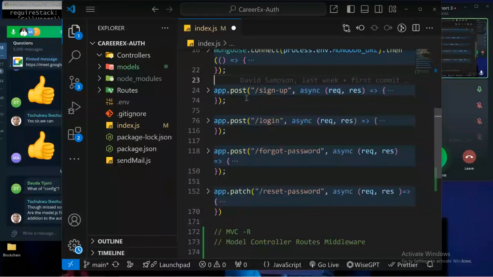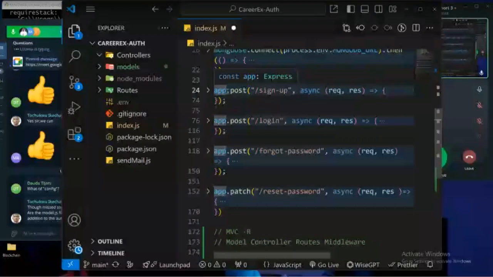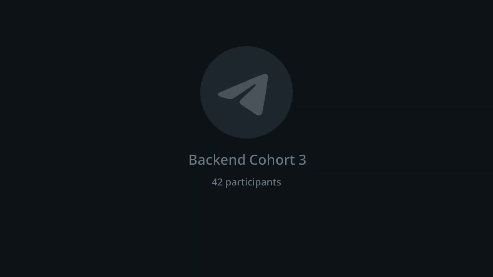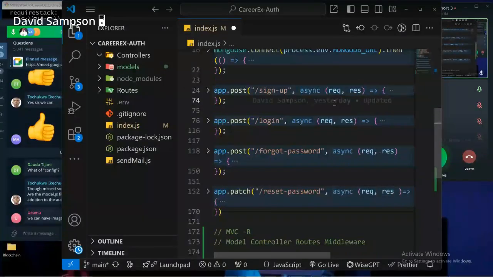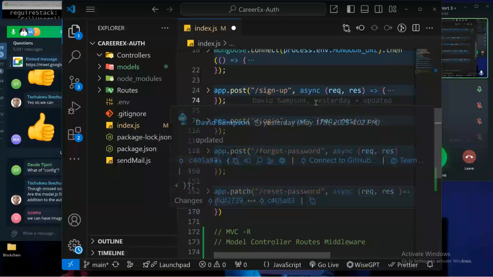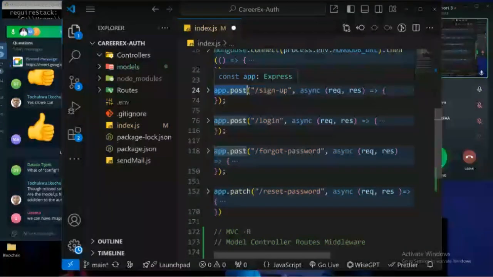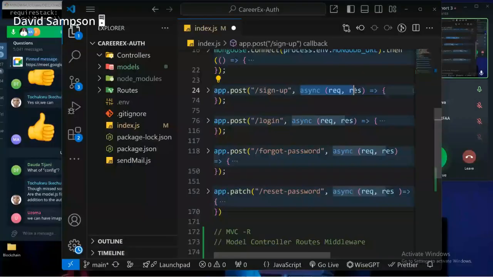So after you write the app and you write the request type and you put the endpoint, what is supposed to come in here is the name of the function, not the function itself. According to the standard, after you write your app post and the name of the endpoint, what is supposed to come next is the name of the function, not the function itself.